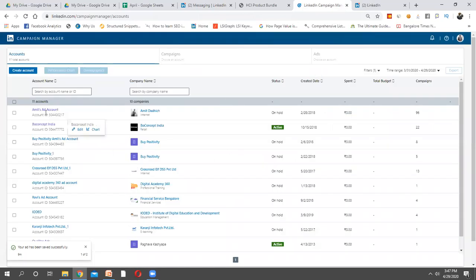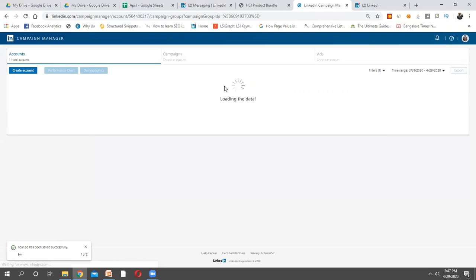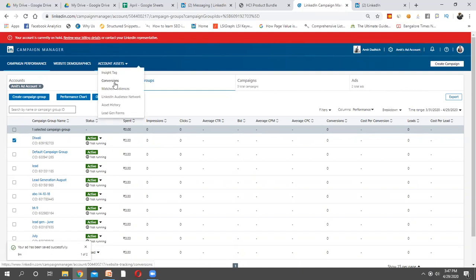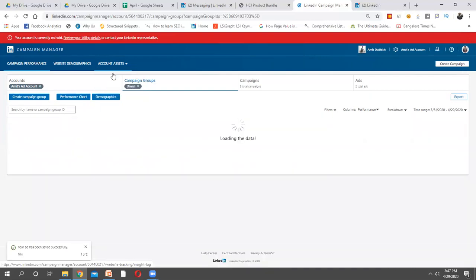First I need to get into the ad account. Then we have all these things available here, and we have account assets. In account assets we have an option called conversion. Insight tag is the pixel, is a code that we paste in the website, right? So right now I'll have to go to insight tag, because without pasting that we won't be able to track any conversion. So I'll click on insight tag.